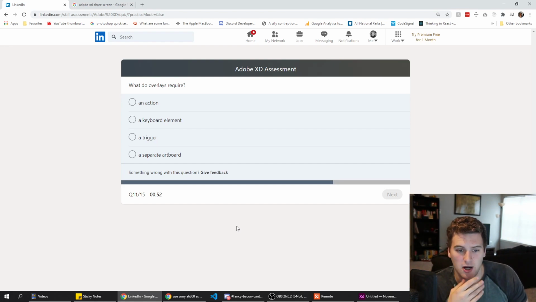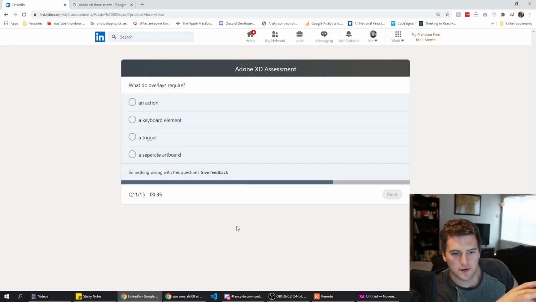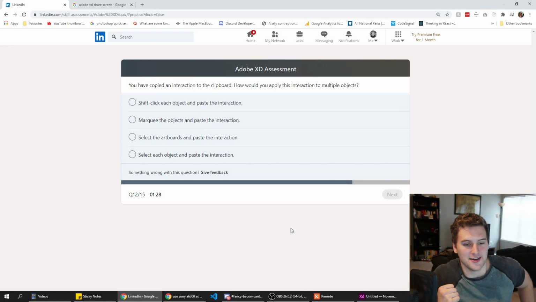So what do overlays require? An action? Technically, everything requires an action, right? You have to perform an action. You have to move your mouse to do something on there. A keyboard element. No. Is this talking about when you hover over a box and the overlay just pops up? A trigger, a separate artboard. A separate artboard sounds right to me. These other ones are just stupid. This whole test is stupid, honestly, but whatever. You guys watch these, so I'll do them for you.